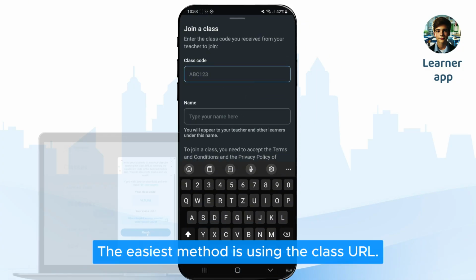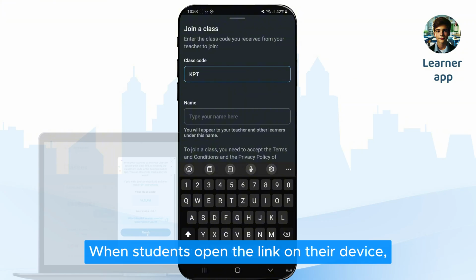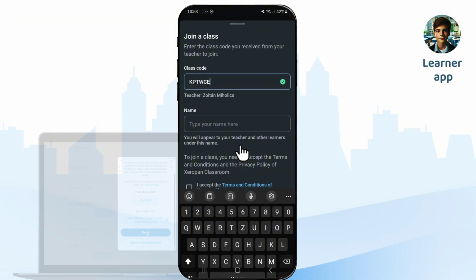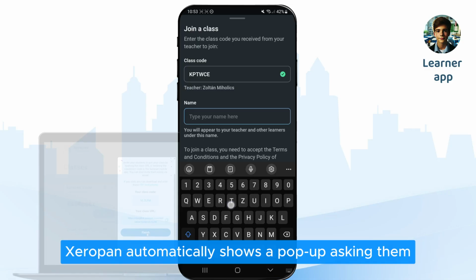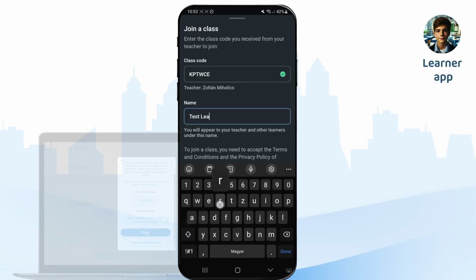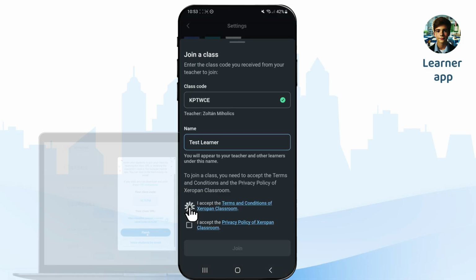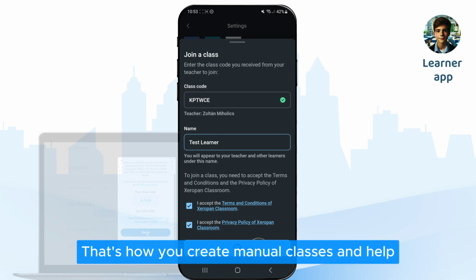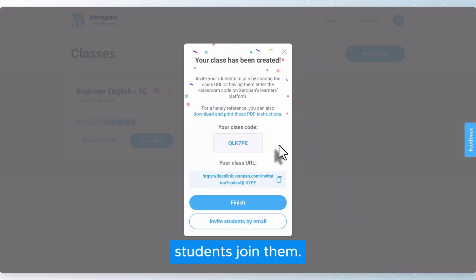The easiest method is using the class URL. When students open the link on their device, Xeropan automatically shows a pop-up asking them to join the class. No manual navigation needed. That's how you create manual classes and help students join them.